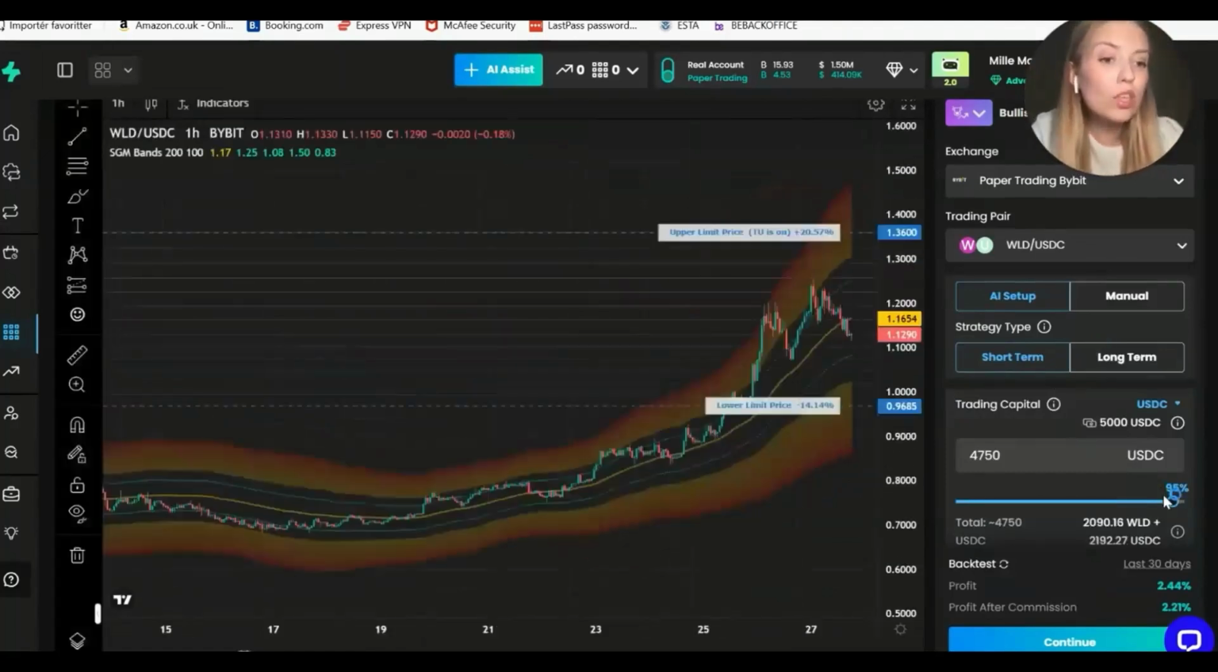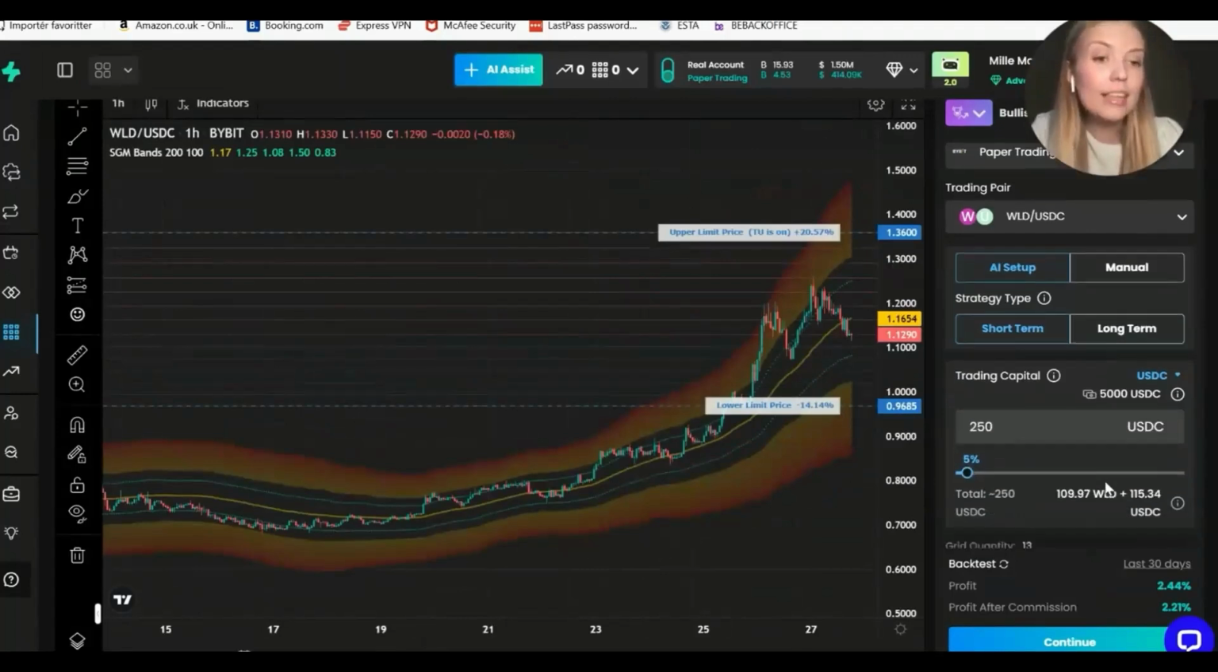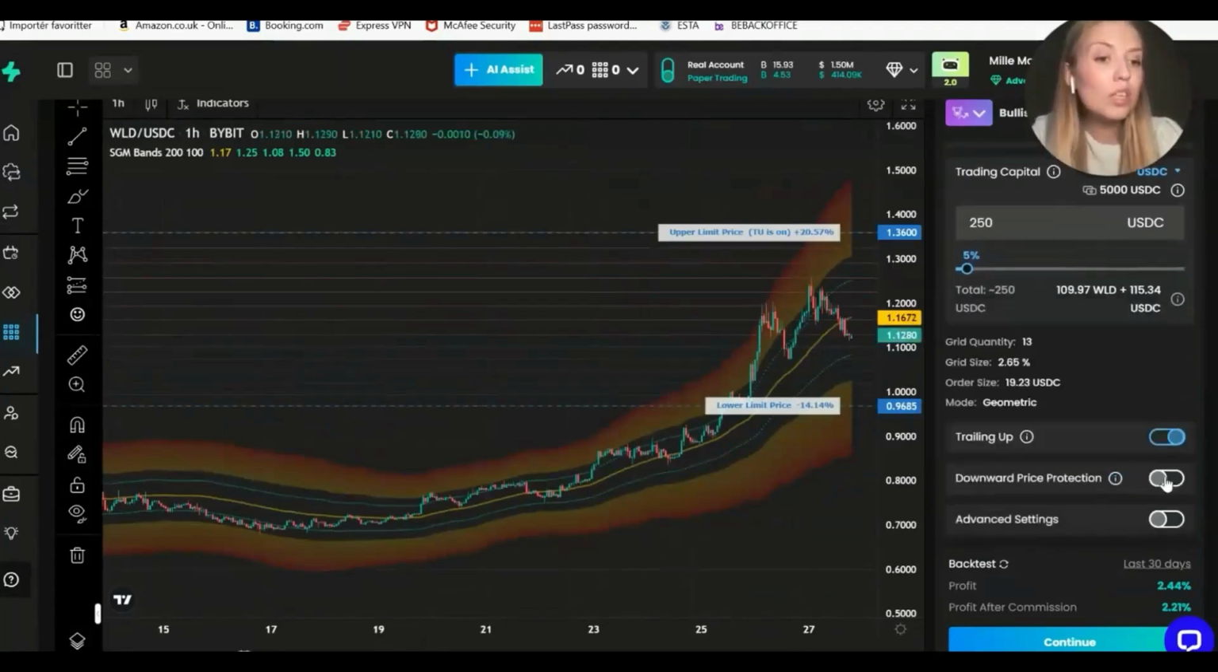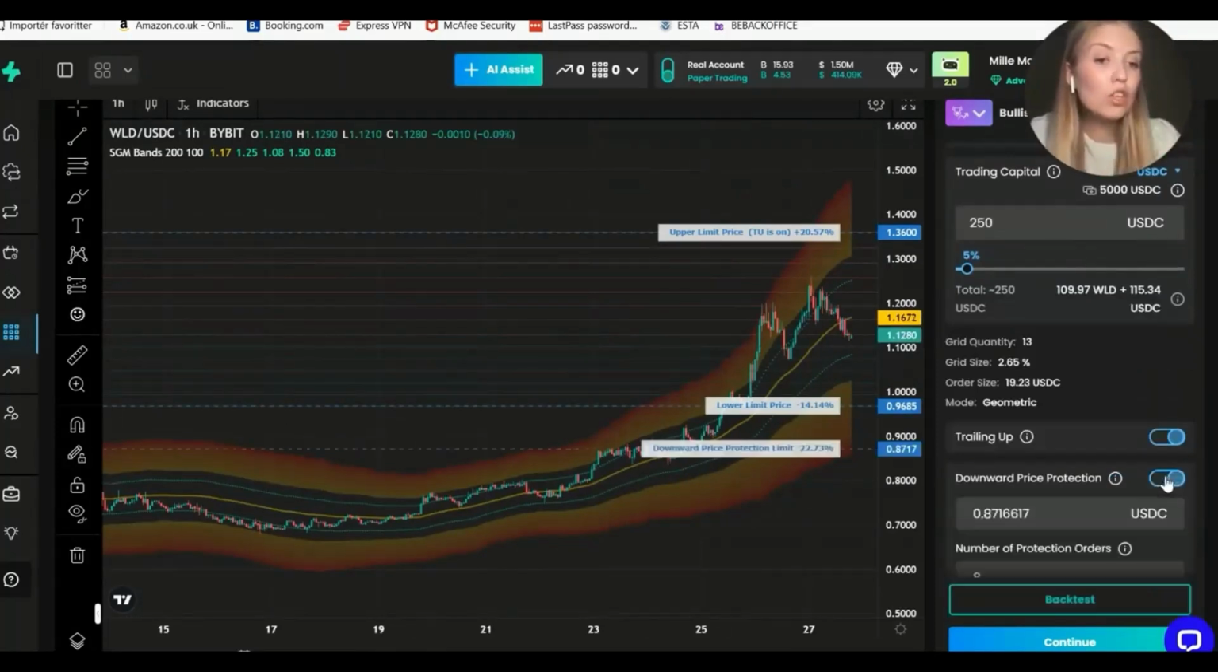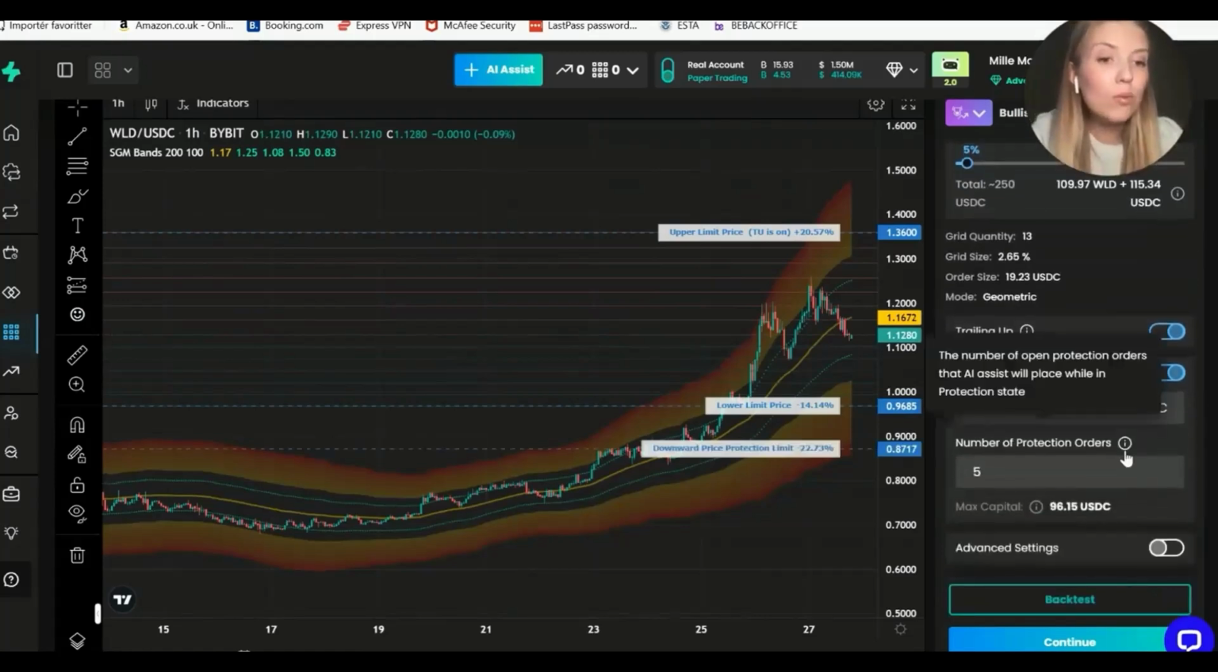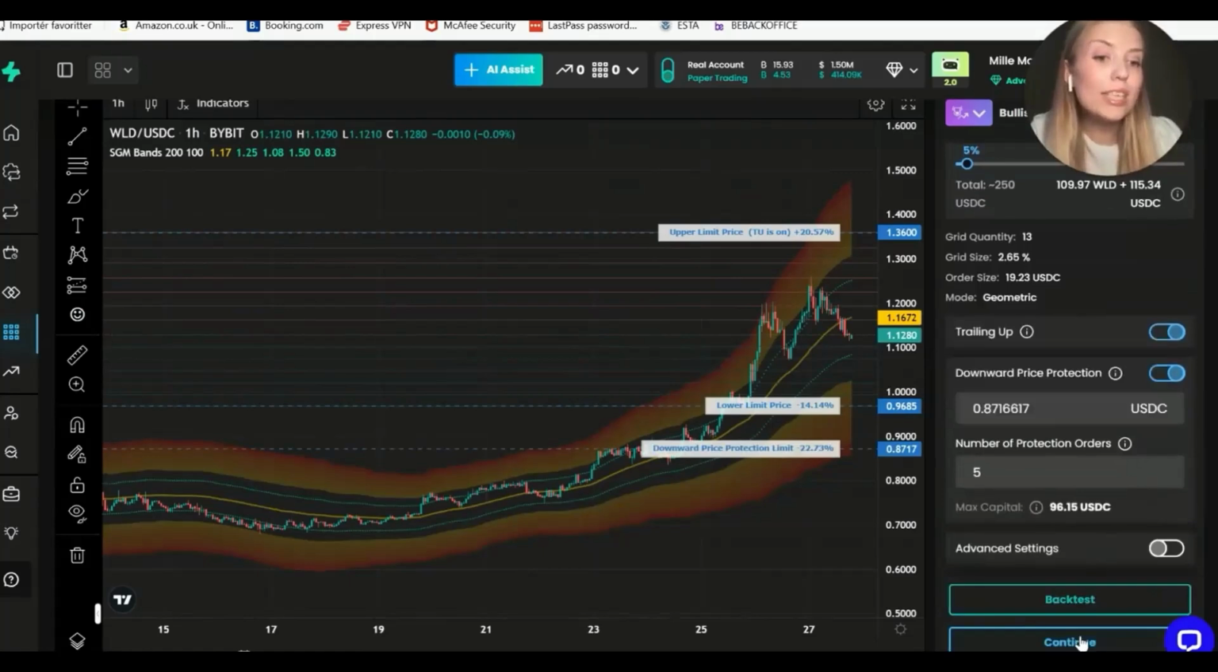So in here, we first of all press with trading capital, we press 5% here. So we drag this line to 5%. And then we scroll down. We make sure that we actually press downward price protection. So make sure to enable this one, very important. And then we go down here and we actually go and press continue.